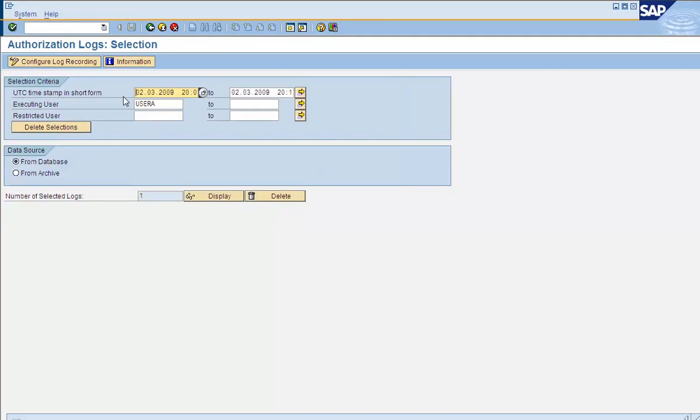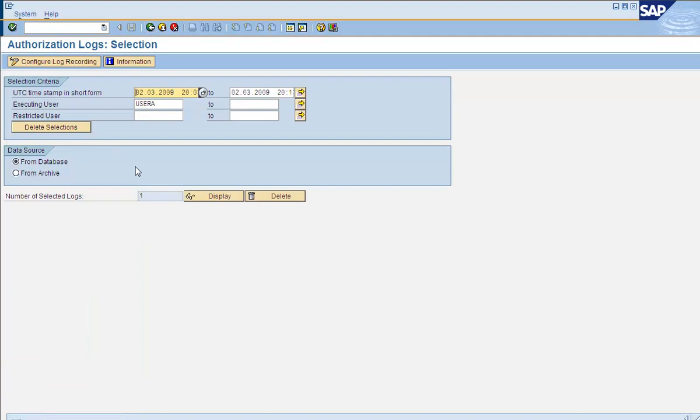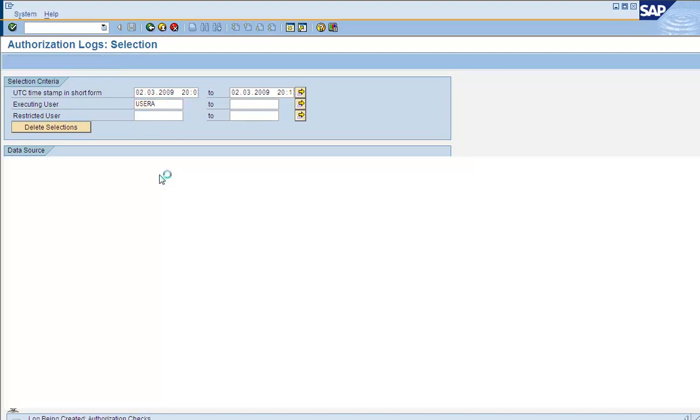Before you do that, we are seeing one log here for user A. The reason it appears here is because we have configured the log recording for user A. Here you can add whatever users you want to log the errors for. Click on add users, enter the user ID and save. So now when user B executes something and gets an error, user B's errors will be logged here as well. Let's go and check for user A now.